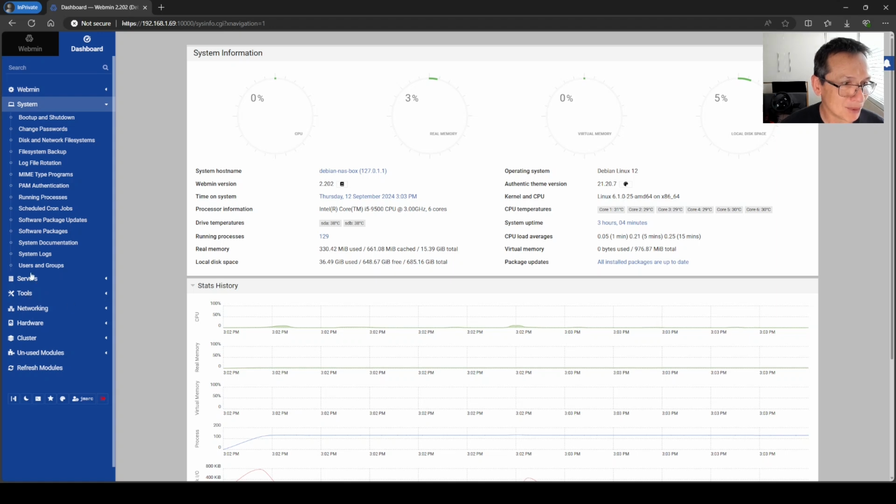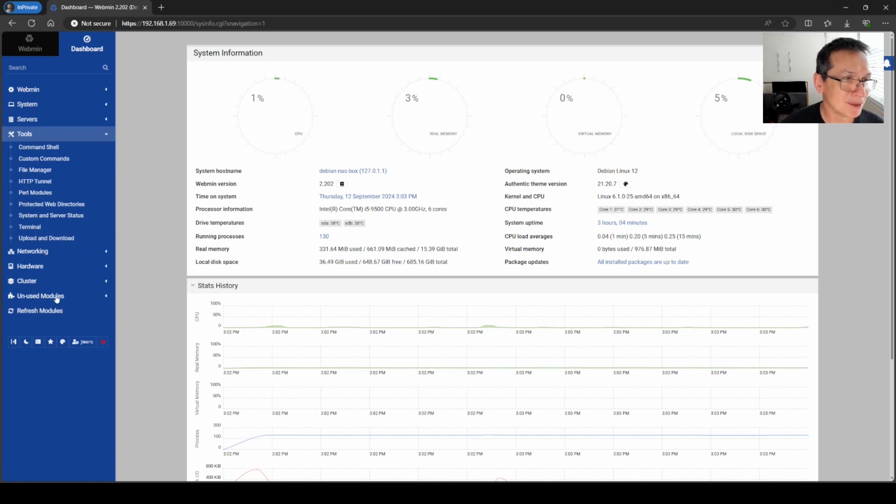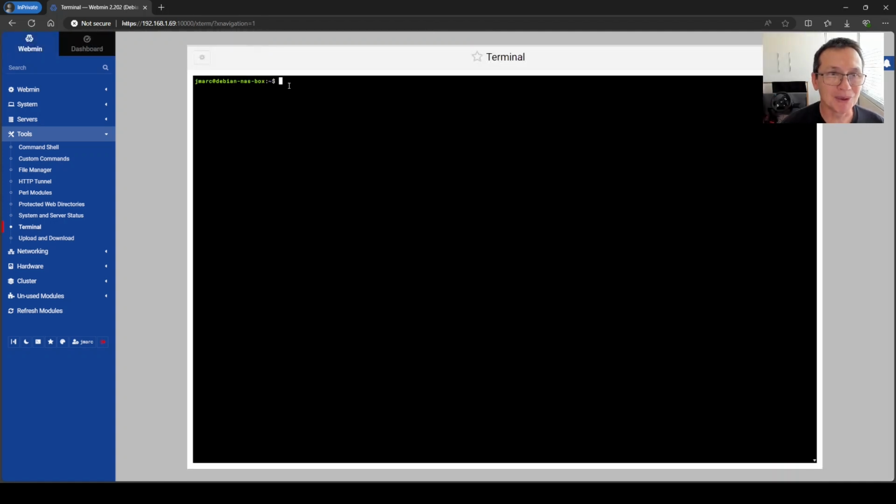There's even something that is really handy, is you get access to the terminal directly here. So if you click here, it opens the terminal. You don't have to type any password. It's under your name, and you can even do a sudo -i and be root in there.